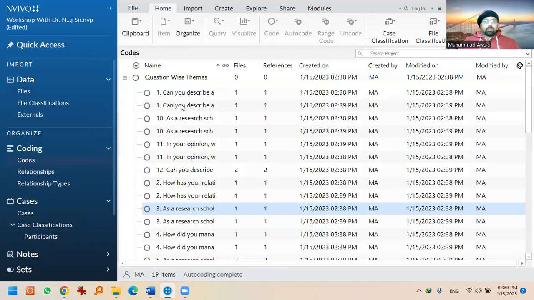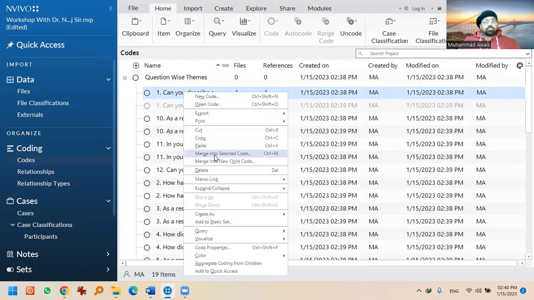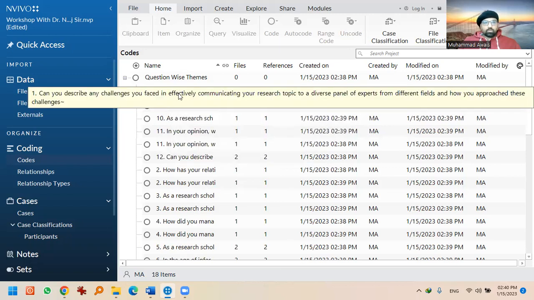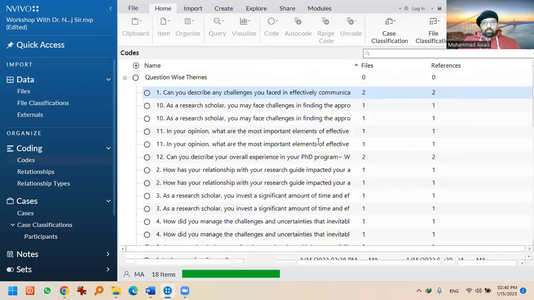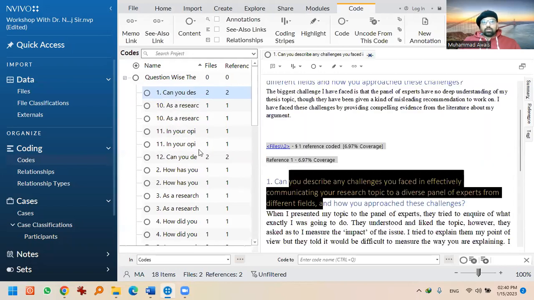Now in codes, what you will come across is two codes. One is from the first file, the second is from the second file, and you need to merge them. Just cut this and right click on the parent code, merge into selected code. You need to merge everything. Now if you open it, this is from the first file, this is from the second file, same question. Similarly, question number 10, merge into selected code.